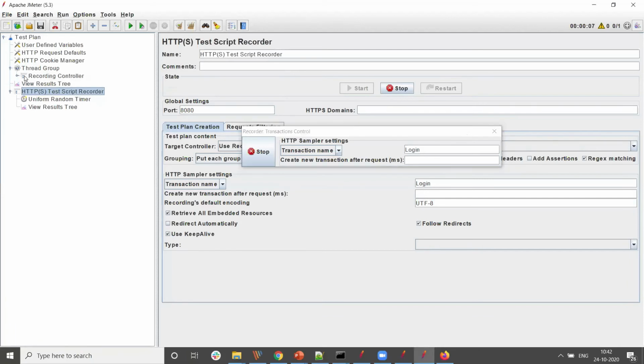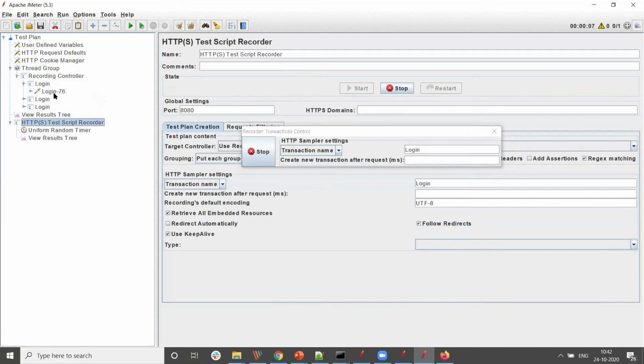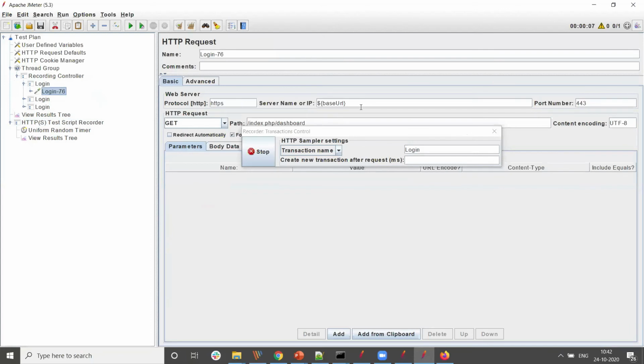The thread group, I have a recording controller. Inside the recording controller, I have this login because I have not changed anything. So you can see this login. Now see, the base URL is already there in each and every request. It is login to login 103.